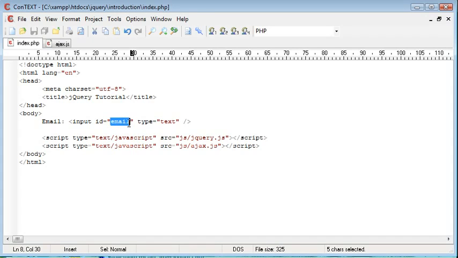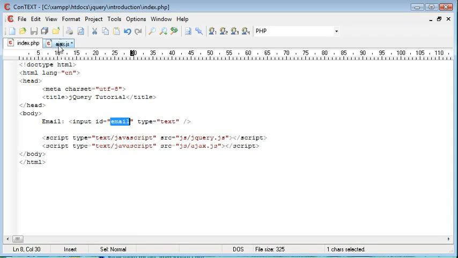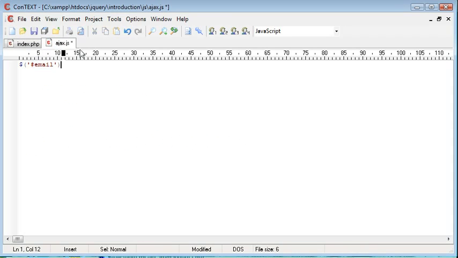So we've given this email field an ID of email. So inside ajax.js, this is how we can reference it. We're going to go ahead and create an event handler for this, and we need to use the hash selector because we've used an ID here, and we are writing email.